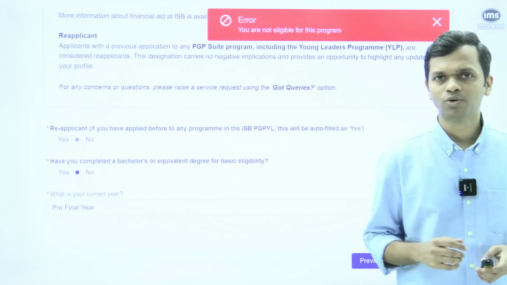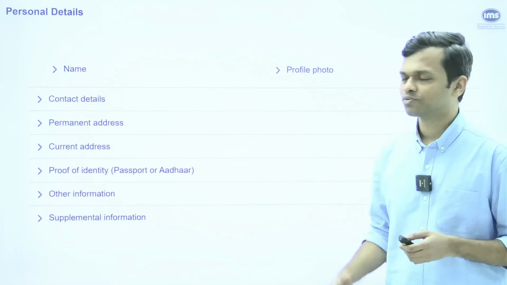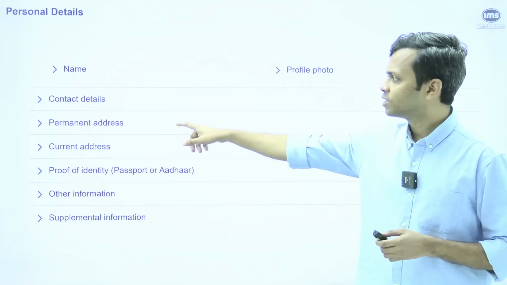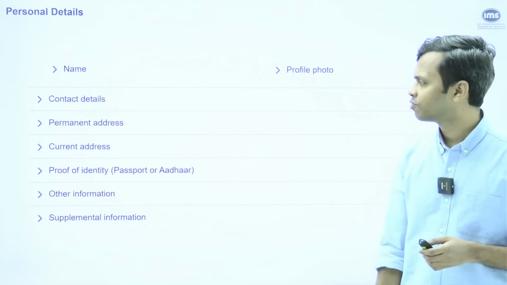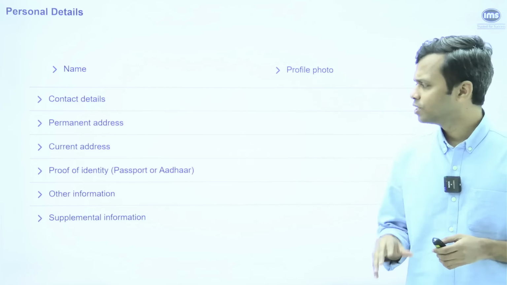Then comes the next section, which is personal details. I'm not going to spend a lot of time on this because the information is extremely straightforward. You just have to enter your name, and your profile photo, the passport size photograph, has to be uploaded. The contact details, permanent address, current address, extremely straightforward things, nothing complicated there. Then proof of identity. Either you'll have to submit your passport or your Aadhaar number, and then there is other information and supplemental information. So let me show you what the bottom two are. The other information includes what is the preferred interview location. So if you get shortlisted, where do you want to appear for the interview?